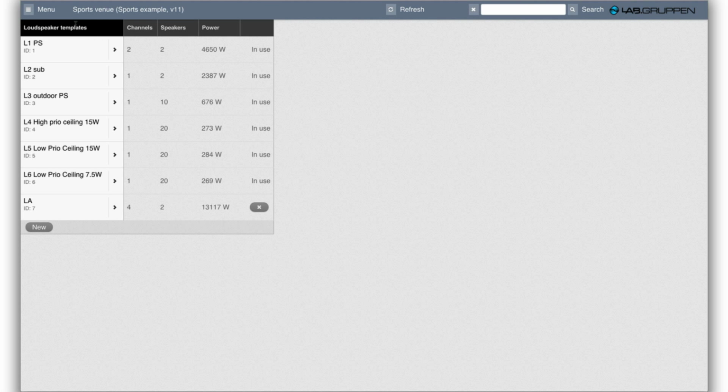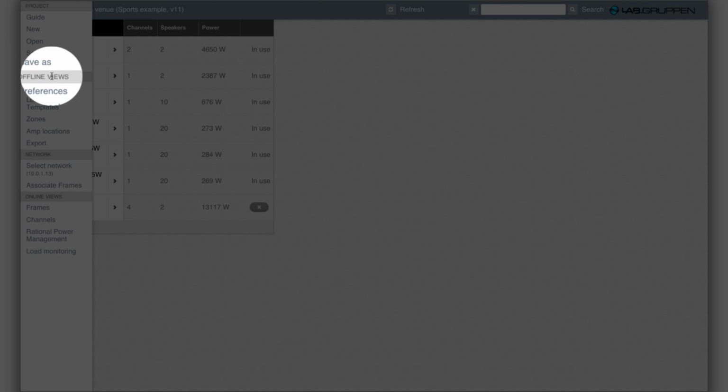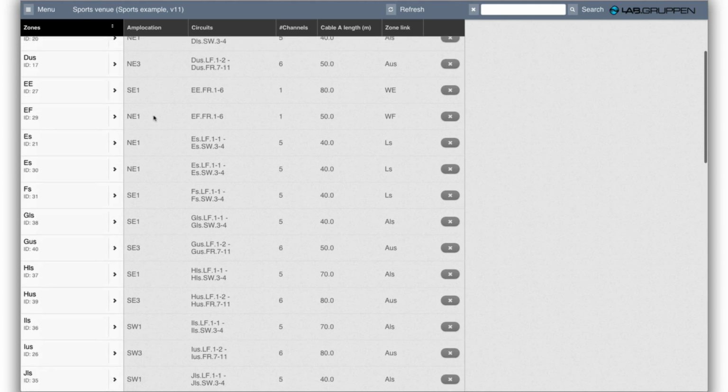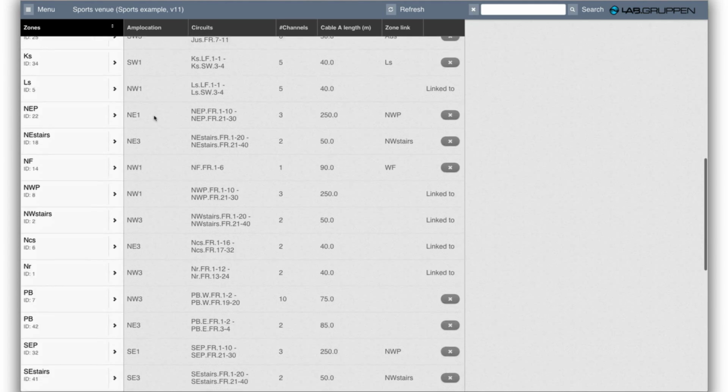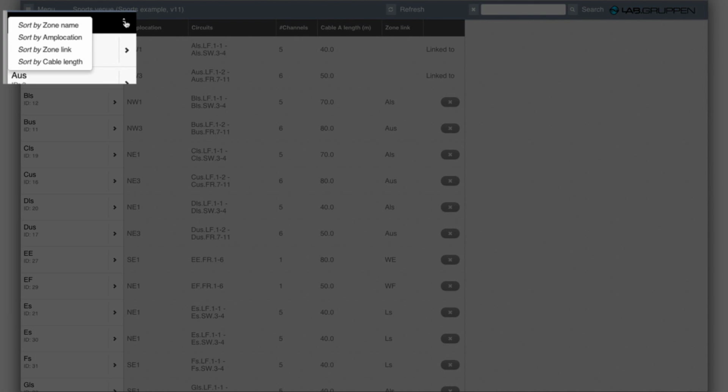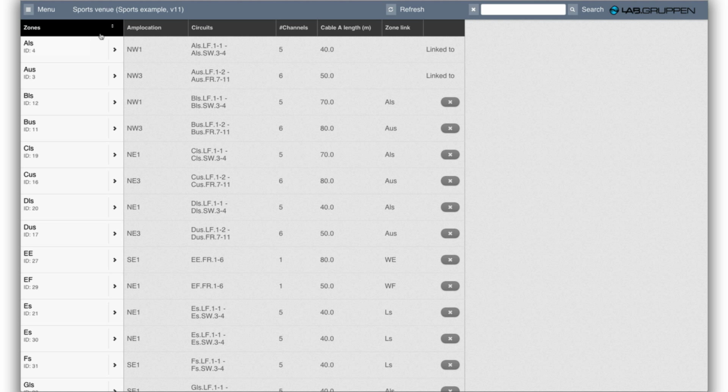All the loudspeaker templates in place, we want to start to define the zones in this application. So we go to the zones view, and if I scroll vertically with my scroll wheel on the mouse, you see that the headers stay here. If I click up here on the sorting, I can choose to sort by zone name, by amp location, or by zone link or cable length. If I sort by zone name, then they'll be in alphabetical order.